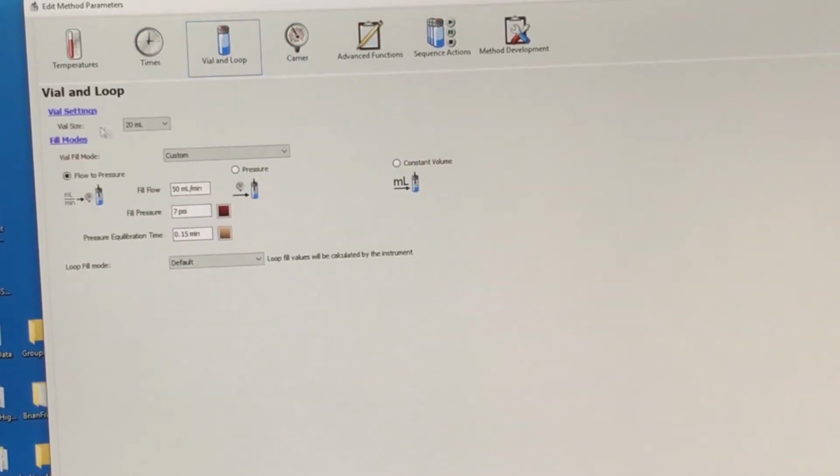Okay, so the vial size is the 20 milliliter vial. And we're going to flow the nitrogen until we reach a certain pressure. The fill flow is 50 milliliters per minute, and it fills to 7 psi.